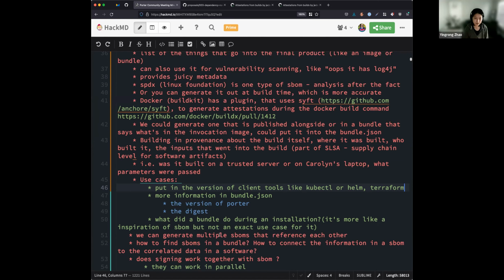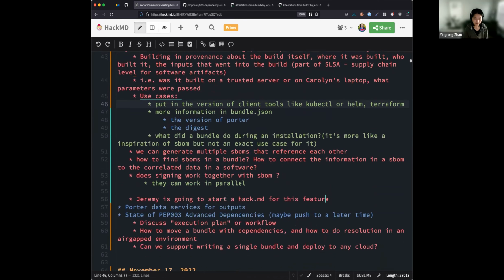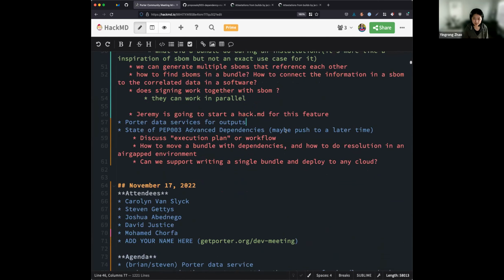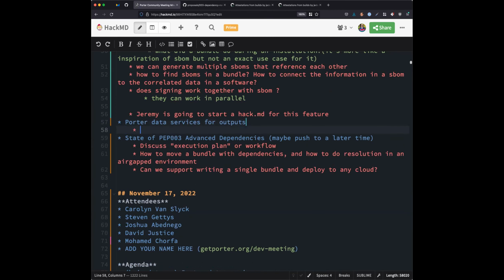Cool. Do we have more questions for the SBOMs? If not, we can move on to the Porter data services for output. I think, Steve, you are working on this one? Yeah, go ahead. Planning on getting started on this, and we just put the PEP out for it a couple days ago. We haven't actually got any more movement on it, so it's more about a discussion on what we want it to look like at this point.